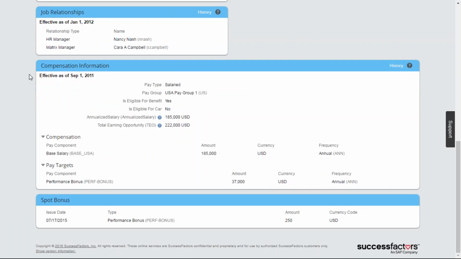And then, of course, we have information related to compensation and pay. We have the ability to track recurring payments, such as an hourly wage or an annual salary. We have the ability to keep track of pay targets, such as an annual bonus, in either an amount or a percentage. And we have the ability to do one-time payments as well as deductions. So all of that information is stored here.